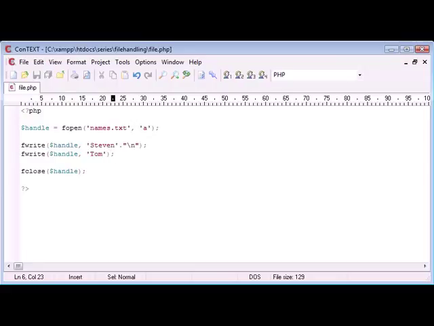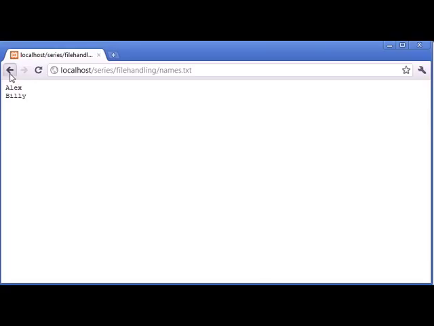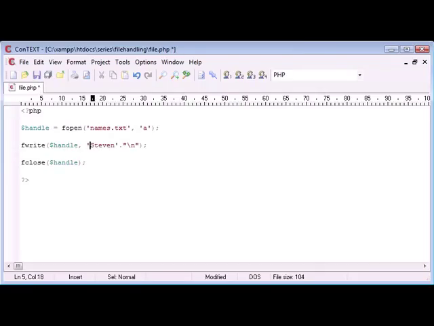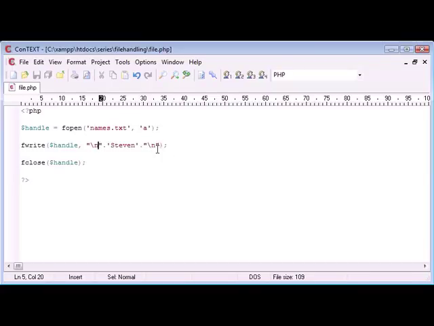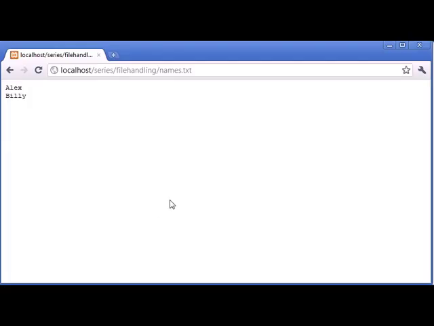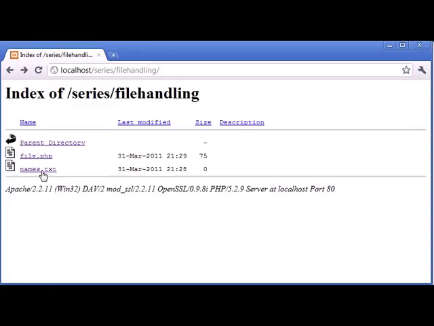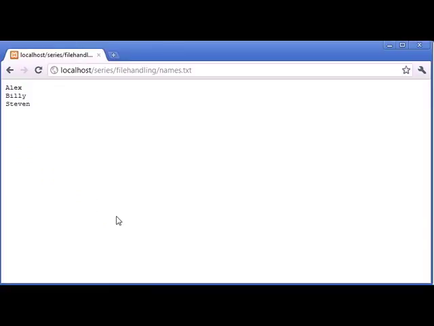So what I've done now is, in fact, let's just get rid of that. I've already written names to this file. If we go back and have a look, refresh it, Alex and Billy. Now what I want to do is add another line break after Billy, write the name Stephen, and then another line break. And this is appending, whereas before, if we were doing W, it would overwrite everything in the file. So if we use A and we go back and click on file, we can see that it simply added it to the end of the list.